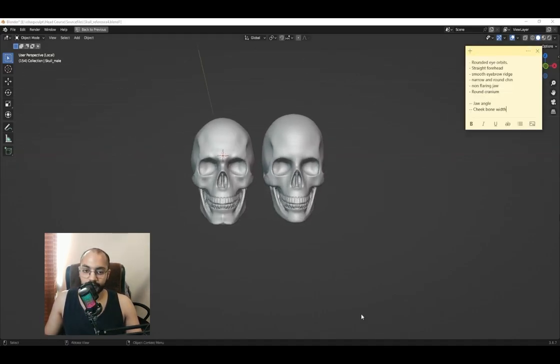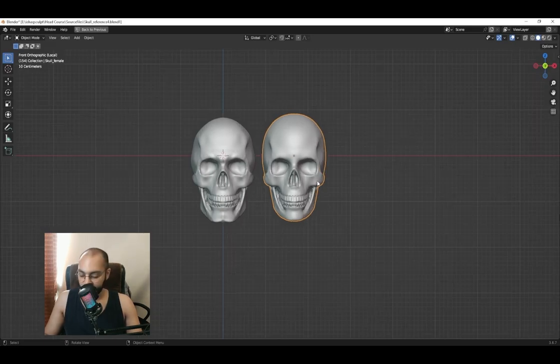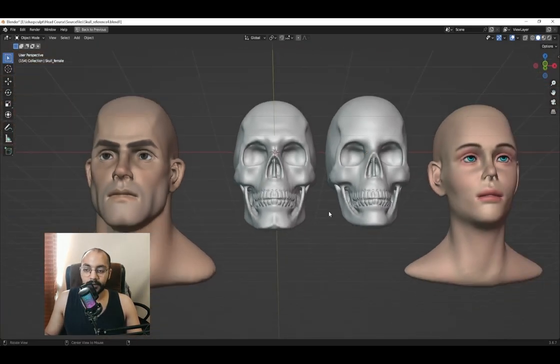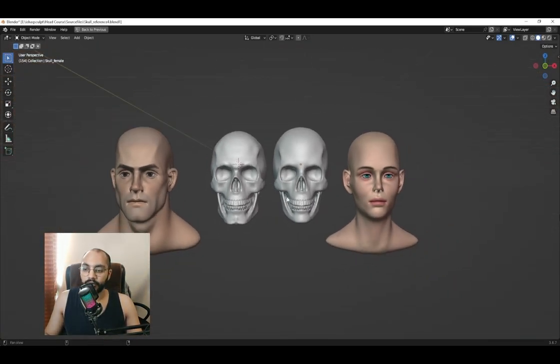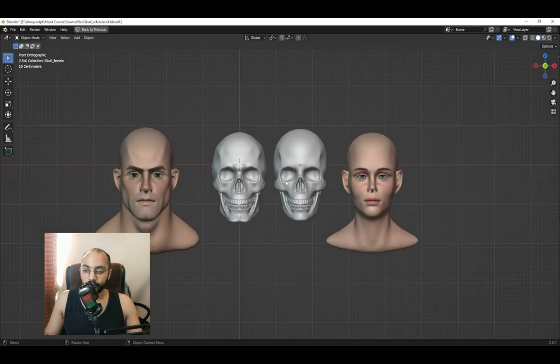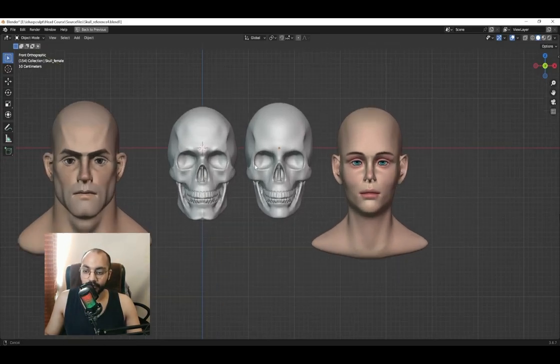Also, another point you're going to find online is that the cheekbone is wider in the females. And let's discuss this. It might be true, but it also looks wider in comparison with the male because the jaw in the female does not have the flaring.